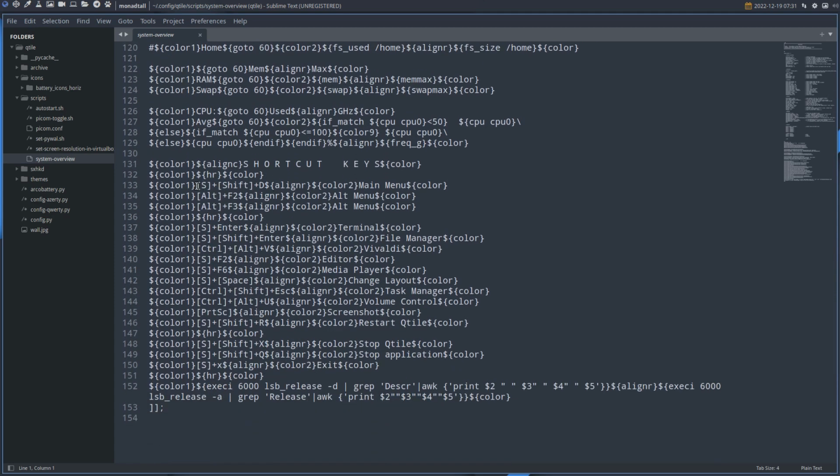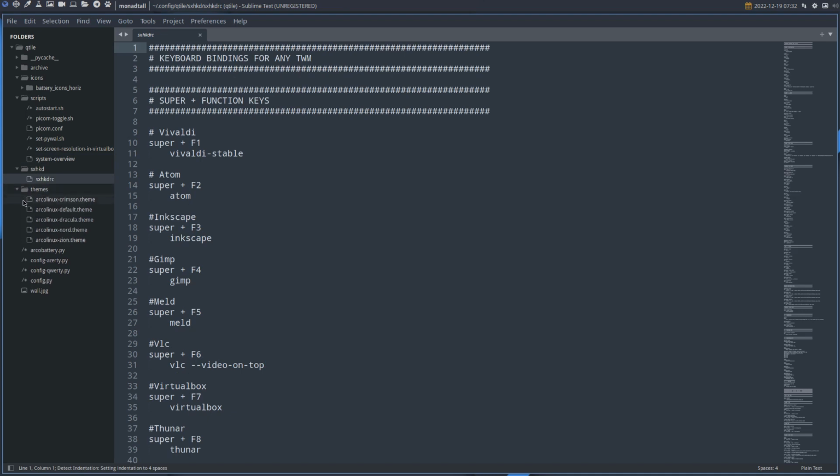It's a conky, right? So super, and then shift, and D is the main menu. Super shift D. Ah, yeah, that's a D menu. Here are the key bindings for the sxhkd, the hotkey daemon. And here, finally, we are at the themes.